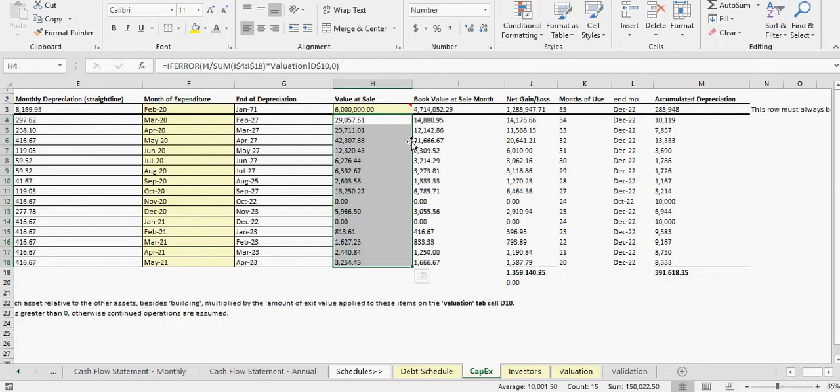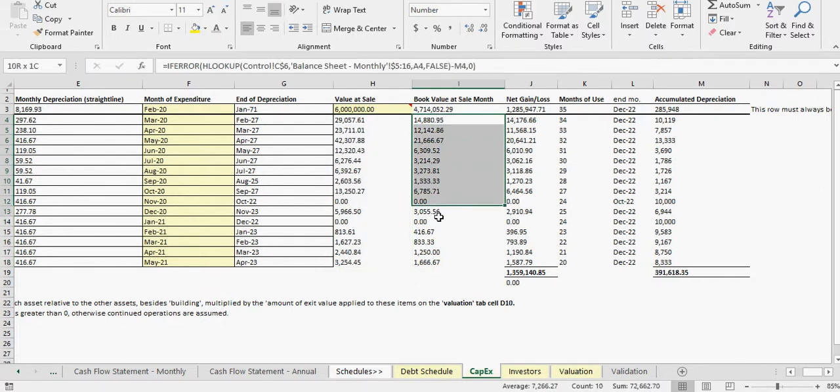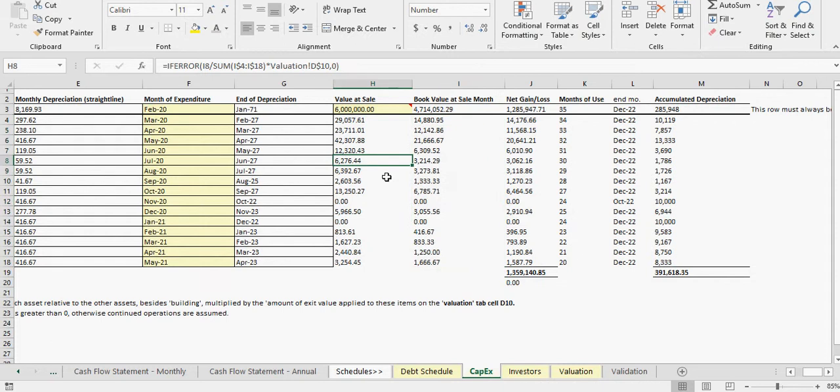And that's split proportionally to the book value at the end of the sale month, whatever that might be, and that's all automated based on what you pick in the front end of the model. And then the value of the sale of the building is going to be separately input, and this should be the net amount that you get after all selling expenses.